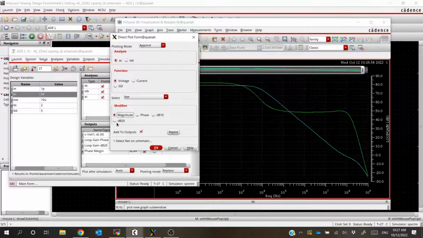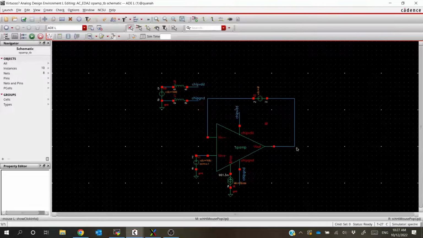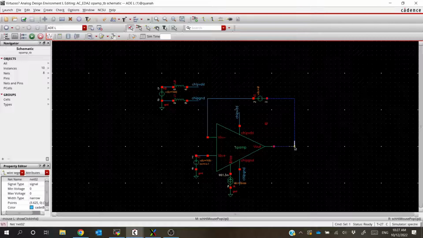Well, actually, let's just leave, yeah, let's do dB20. Why not? And we're going to add this to our outputs, and we need to select the net. So we want to measure the gain from the input to the output. So we're going to click on the output here.